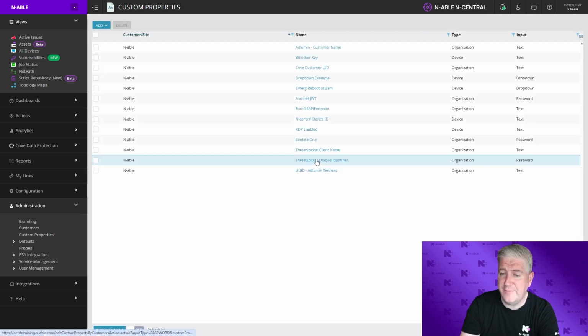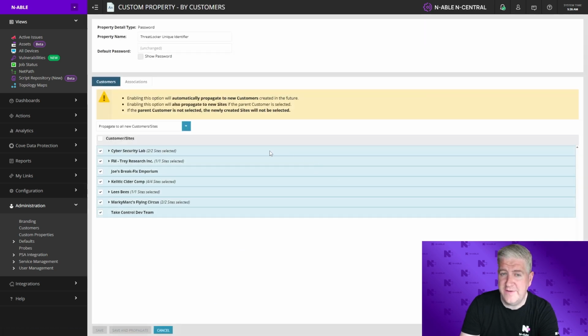I also have my ThreatLocker unique identifier. This is a password type custom organizational property. Again, this is applied to all my customers and sites, and again, this will propagate to new customers and sites. I have a default password in here, which will have to be changed for each location because there's going to be a unique identifier code, which I'm going to get from my ThreatLocker application in order to deploy the relevant agents to the relevant customers as well. So again, this is something you can create before you create your scheduled task profile.